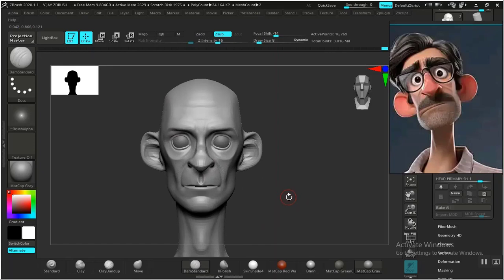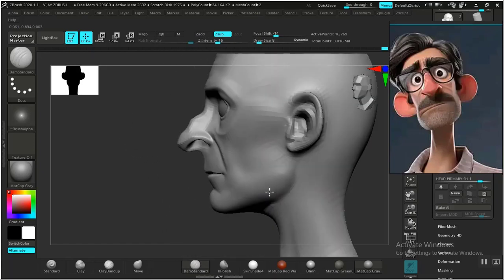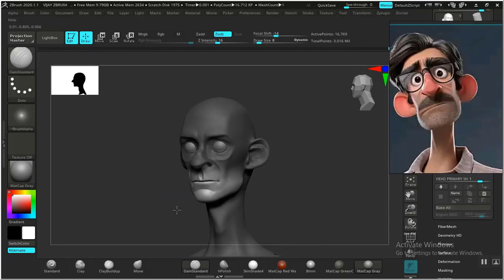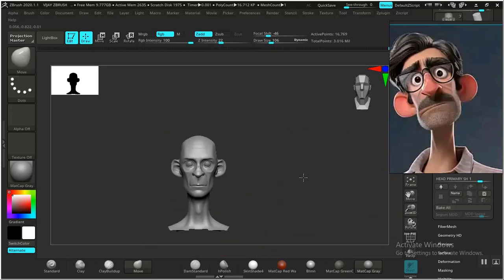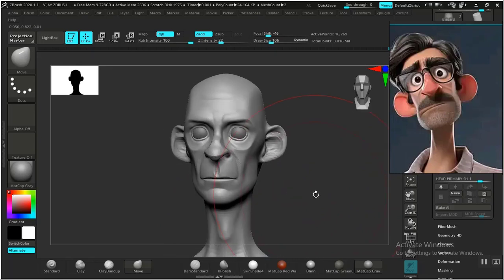Maybe, just maybe, this guy's face should be slightly longer. Let's see. So I'm going to mask out some part of the jaw all the way here. Then with the larger brush size, with the move brush, let's extend this down a bit more like so. Yes, I think this is slightly better now.